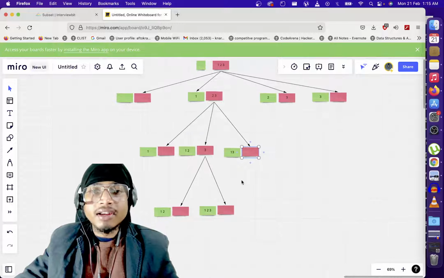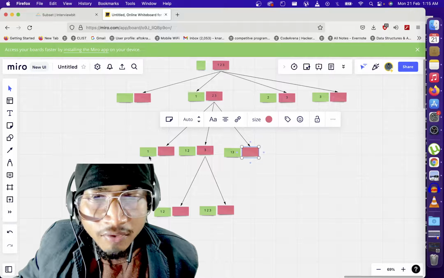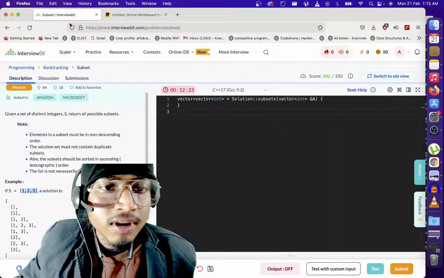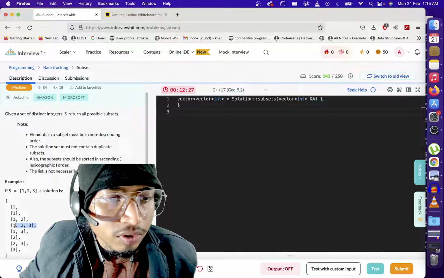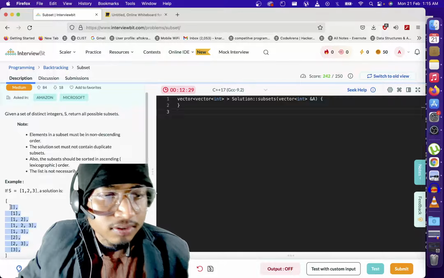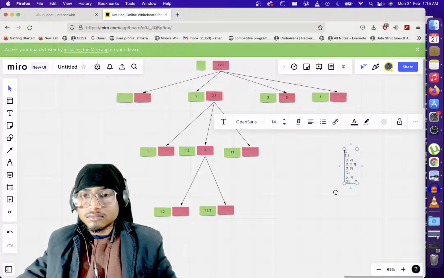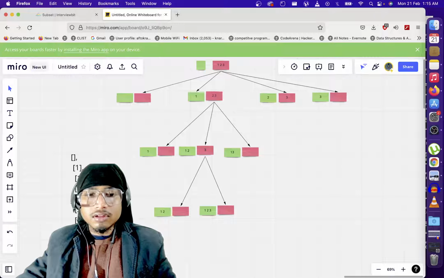See how we are printing. Initially we have nothing, then 1, then 1 2, then 1 2 3, then 1 3. Similarly here, nothing, 1, 1 2, 1 2 3. I'll copy it there. This is the way we have to print.